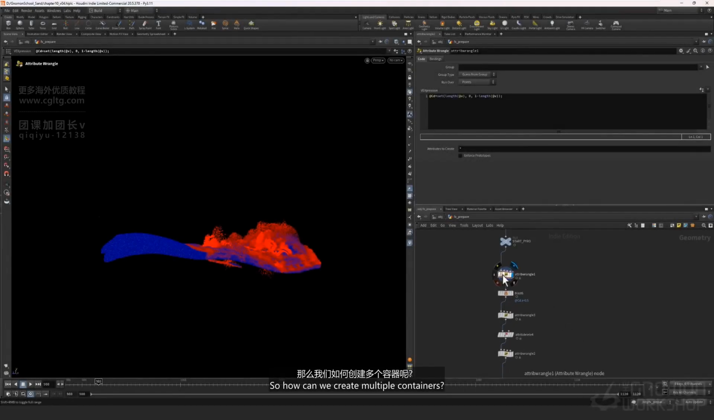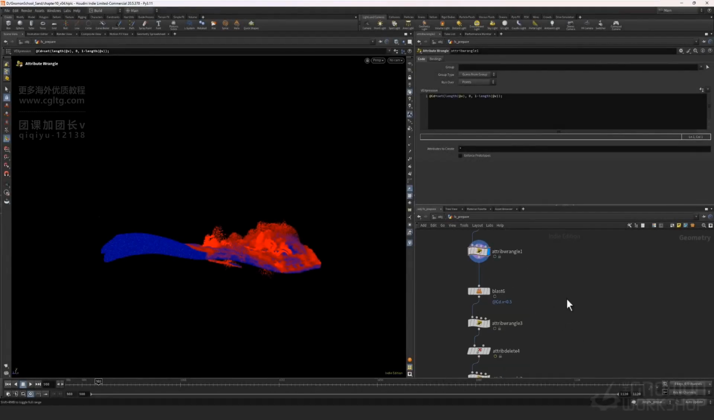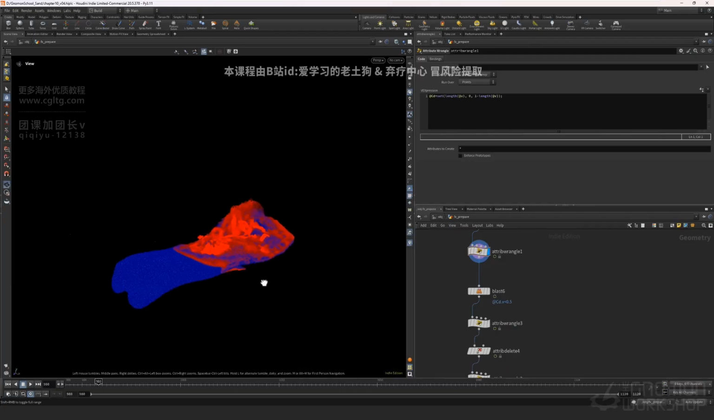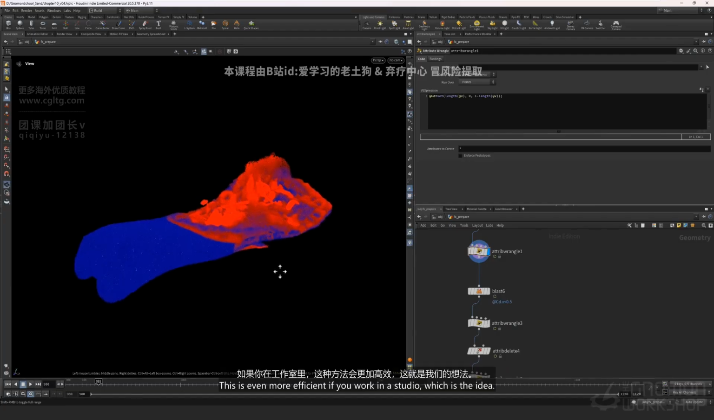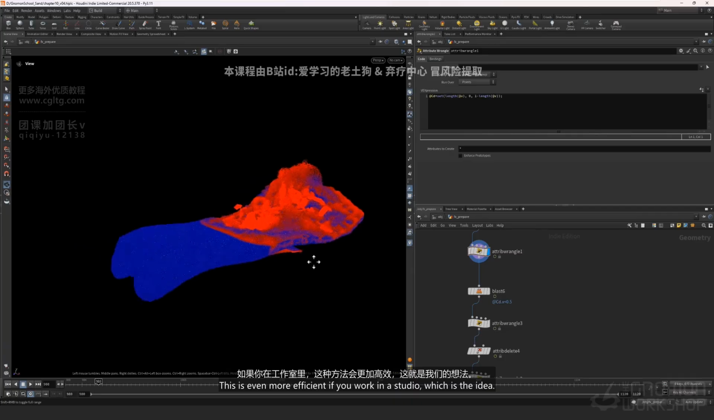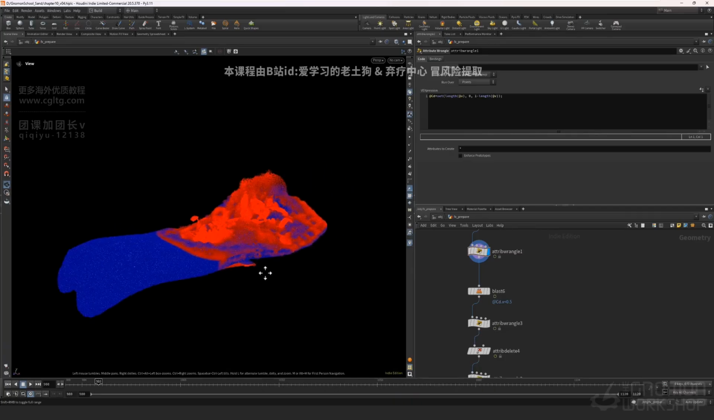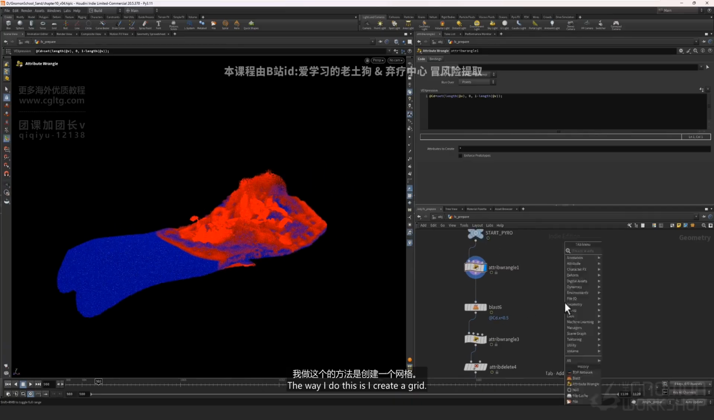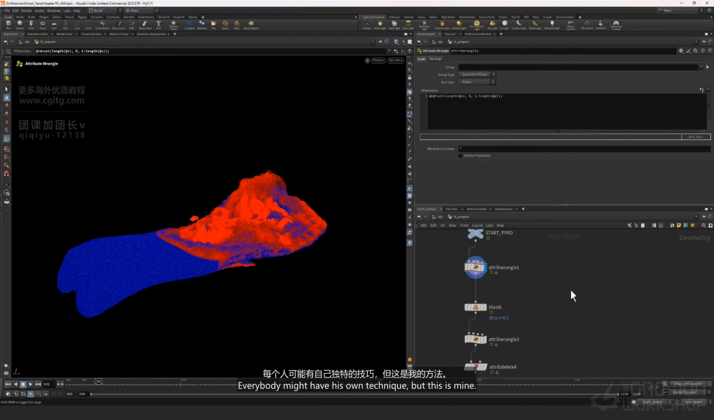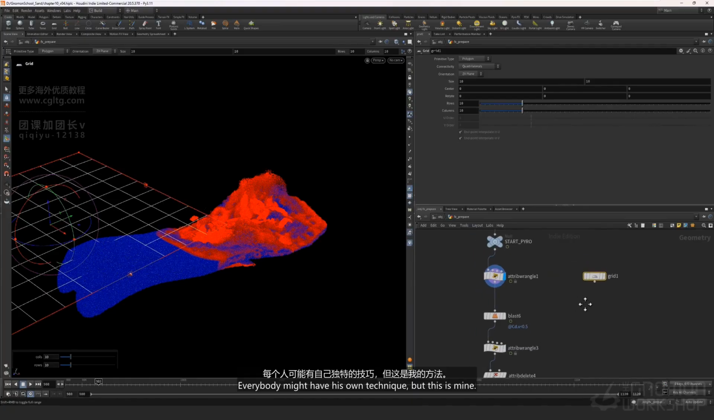So how can we create multiple containers? This is the only solution for this, and it is even more efficient if you work in a studio. The way I do this is I create a grid. Everybody might have their own technique, but this is mine.